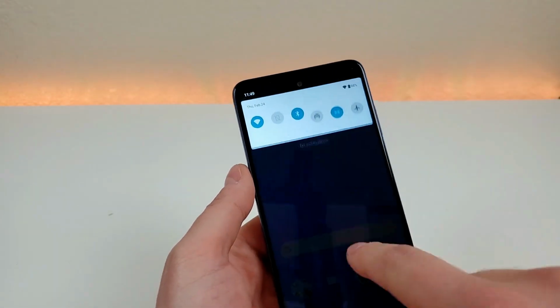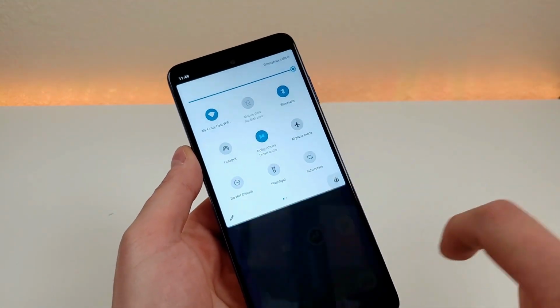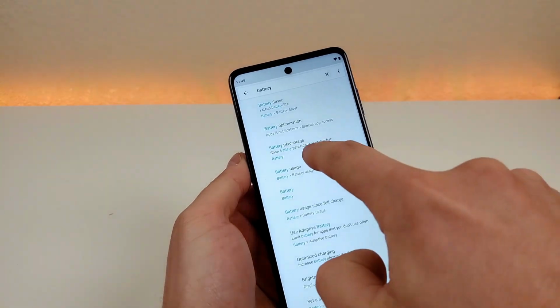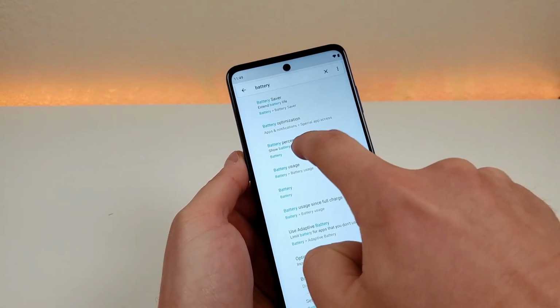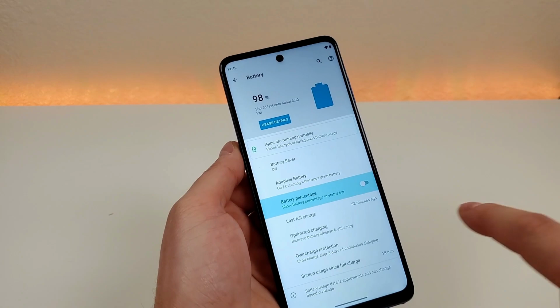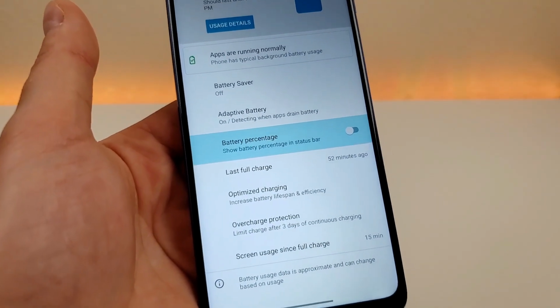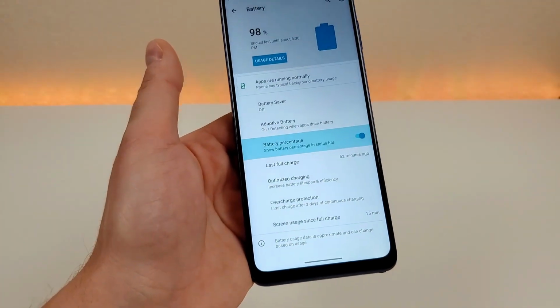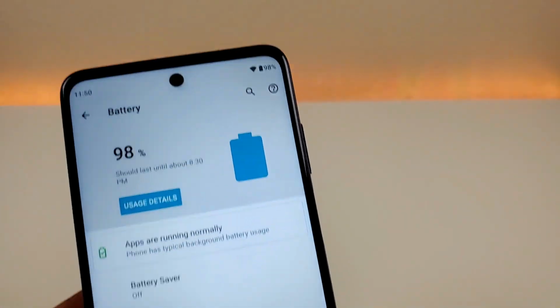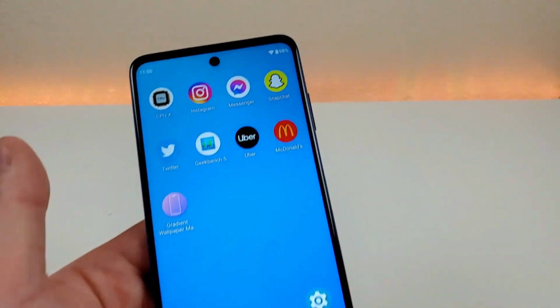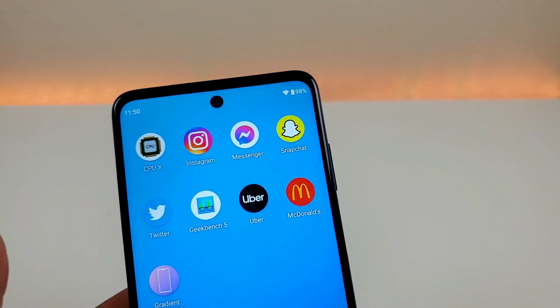Pull down the shade, go to the settings, go to search, type in battery, and you'll see right there battery percentage. Tap on that, and by enabling battery percentage, it will now show a battery percentage in the status bar. With that enabled, you can see we now have the percentage, and it doesn't matter where you are within the operating system on the phone, you'll now get the percentage in the corner.